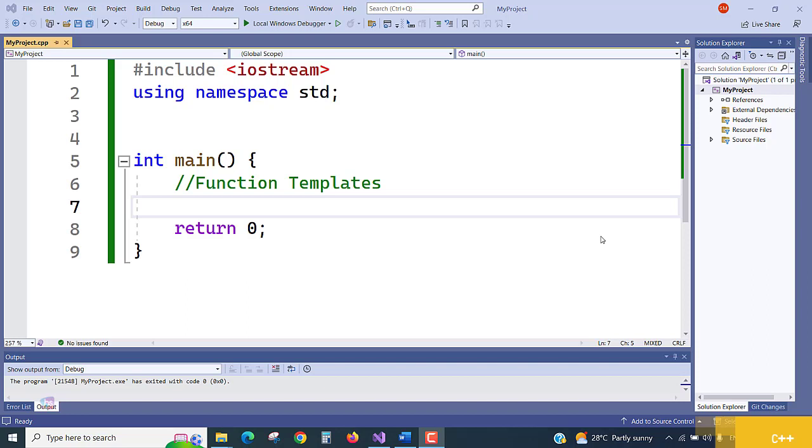Templates can be represented in two ways: one is the function template and the other is the class template. With a function template, we can define a template for a function. For example, if we have an add function for adding two numbers, we can create versions of the add function for adding integers, floats, doubles, or different data types.